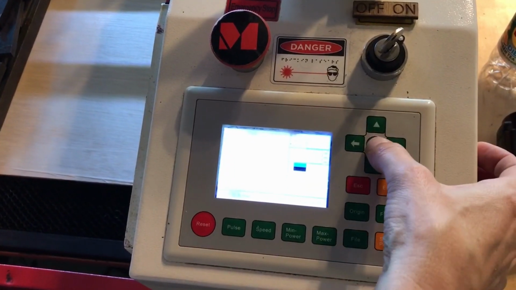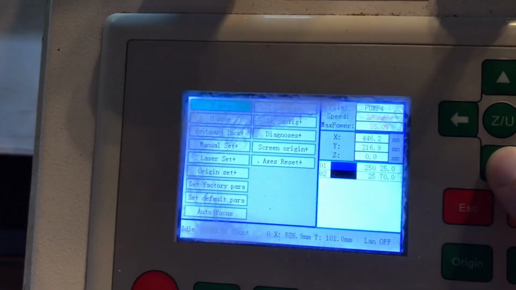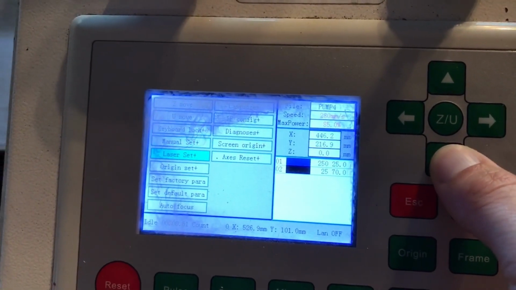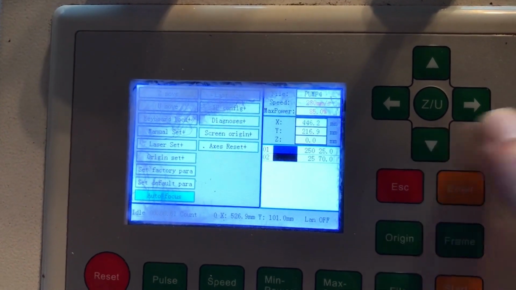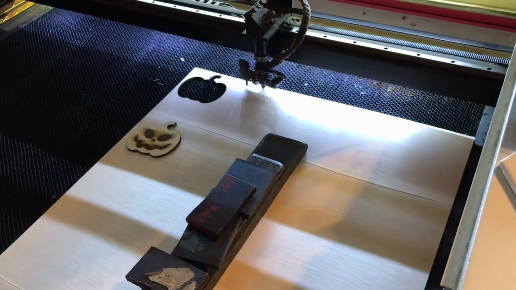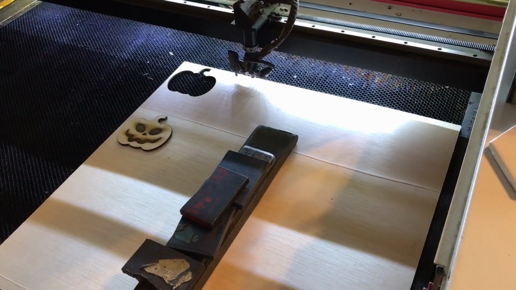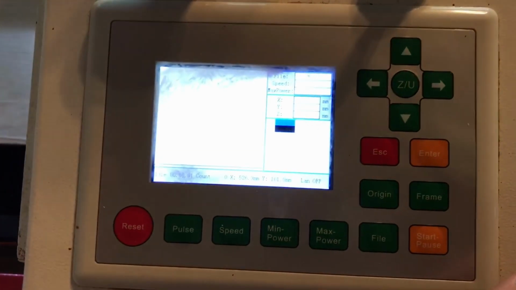With your file transferred to the laser cutter and the material in place, the next step is to autofocus the laser. Press the ZU button on the control panel, then use the down arrow to scroll to autofocus. Press Enter and watch the laser lower so the focus arm makes contact with the material being cut.